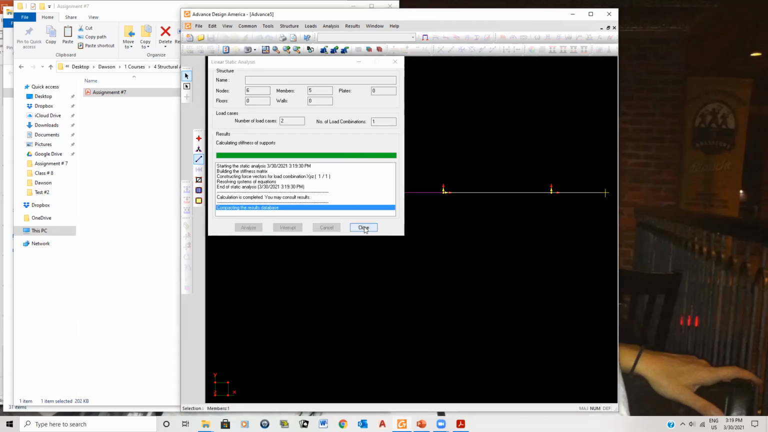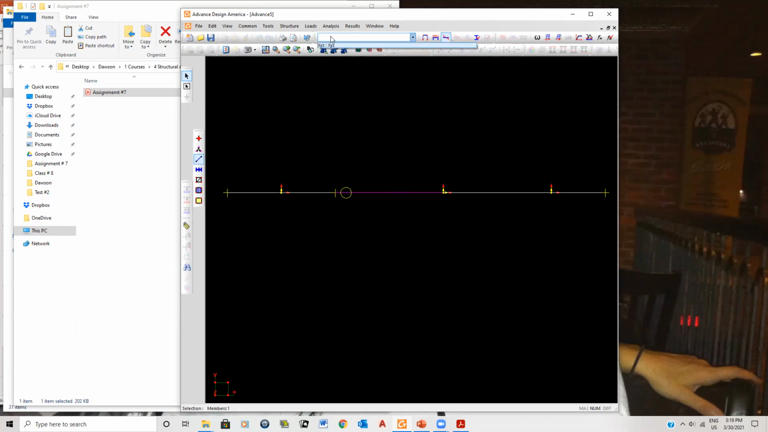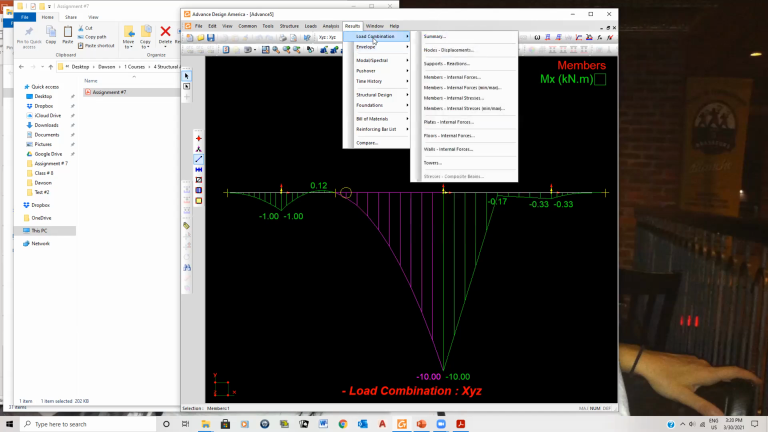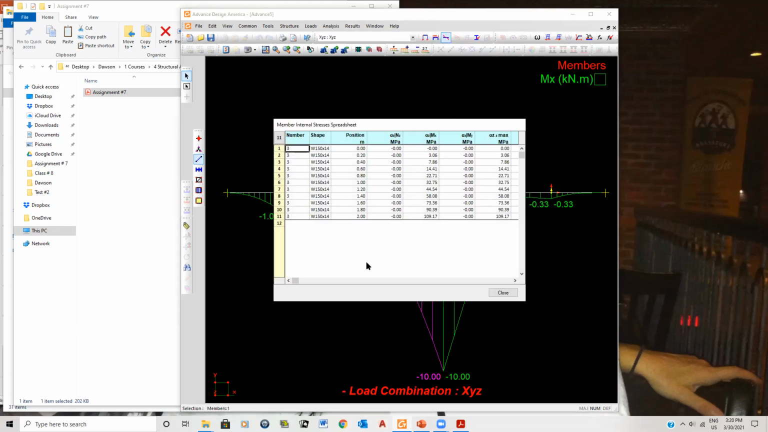Analyze. Now, if we're looking at the forces, we have exactly the same thing. You agree? No difference, right? We have exactly the same because the modulus of elasticity and the moment of inertia are the same for the different materials. Now, where the difference would be is if I want to know stresses and not forces, when I go to results, load combinations, and member internal stresses. If you look at my stresses and your stresses, they're going to be slightly different.